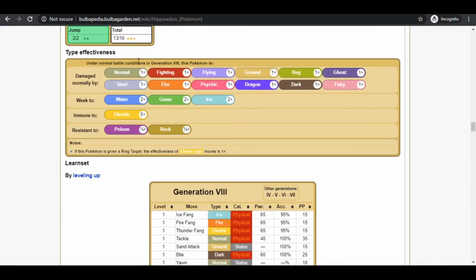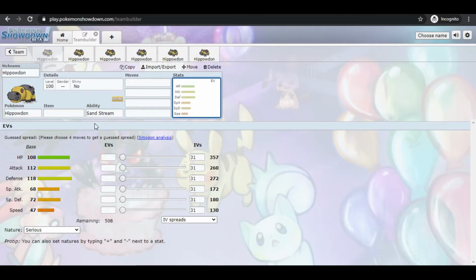And he's pure ground, which is really good typing. You're only weak to water, grass, and ice. It sucks, though, because they're mostly special. He's immune to electric, and he's resistant to poison and rock. Being a pure typing is pretty good for being a tank. So it's pretty good. Neutral to everything else.